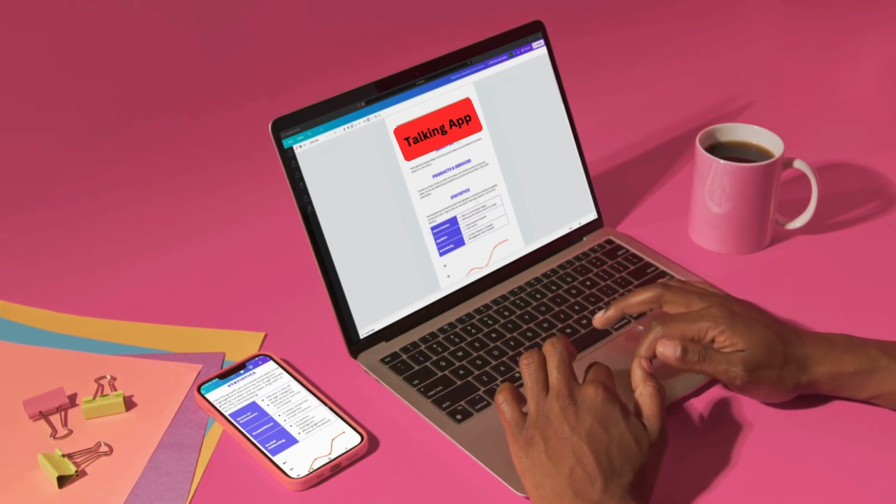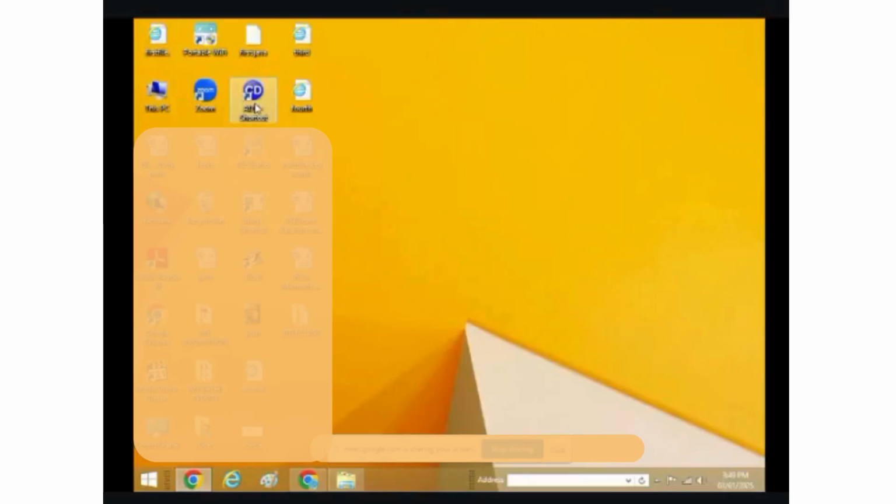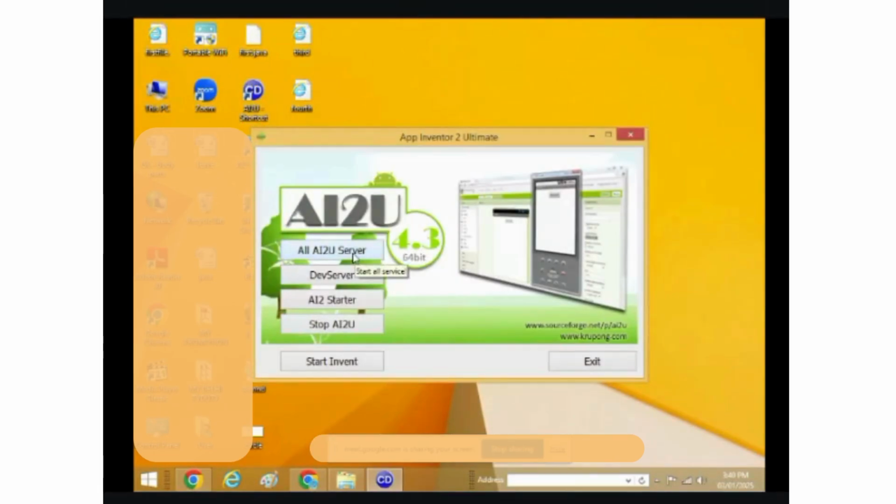Let us start with a simple talking app. To create a talking app in MIT App Inventor, just click on the AI2U icon. When you click on this AI2U icon, it will open the App Inventor Ultimate window. Then click on the AI2U server. After that, click on Start Inventor.